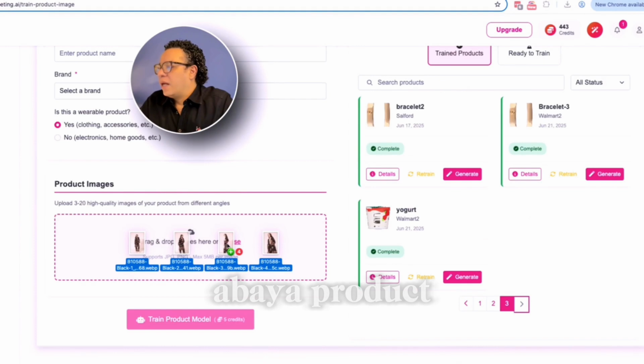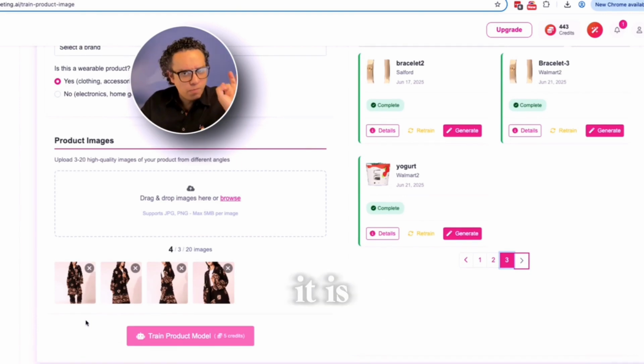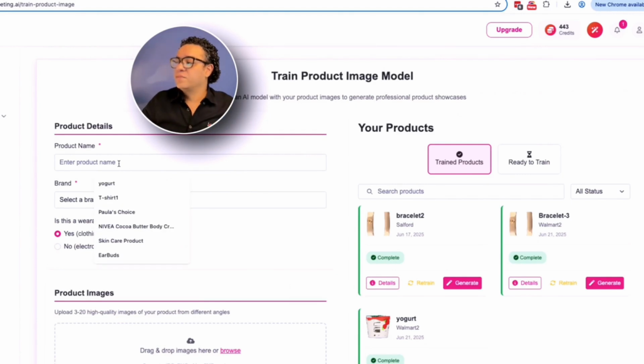Here I have this abaya product, alright? I specifically chose this abaya because it's a product with a lot of details, so it needs to come out exactly as it is. That's what we're going to see happen, God willing. Let's give it a try.